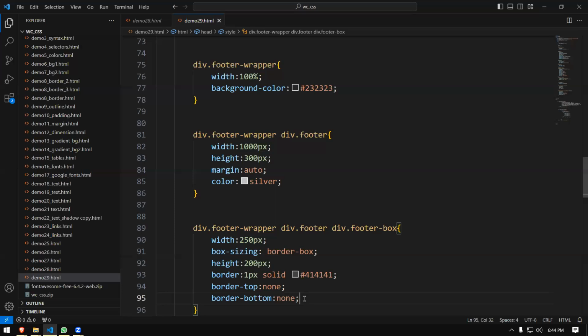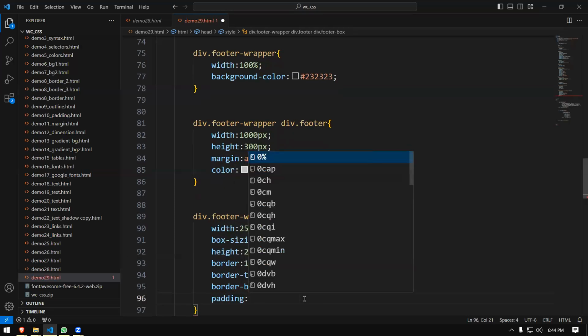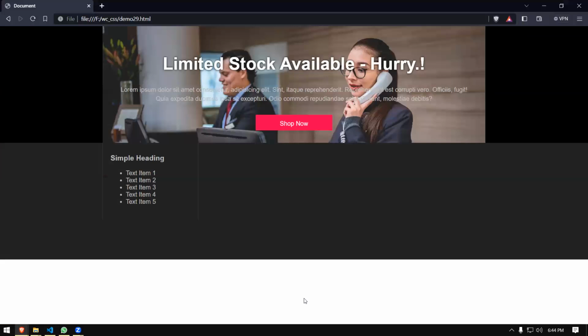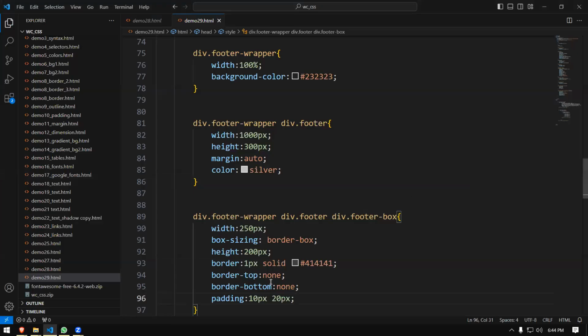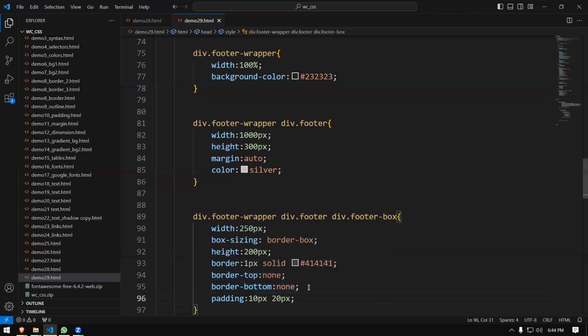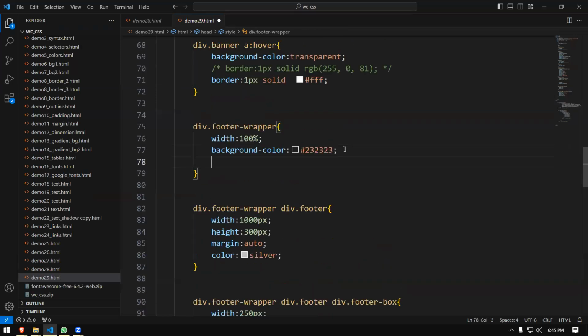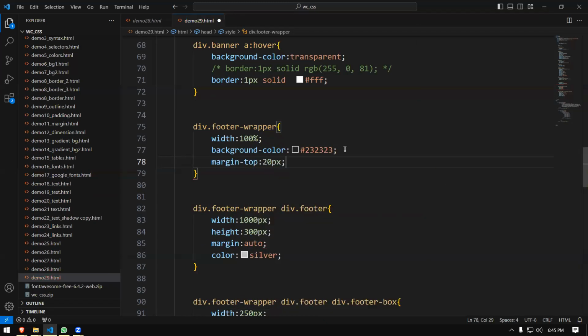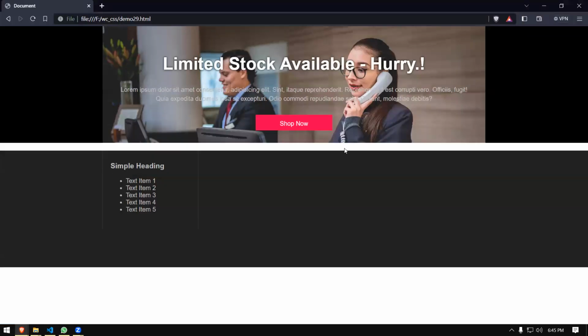And I like to have a padding also there. Padding, I like around 10 px. Left and right, I like 20 px. So that's how it goes. Let's say footer wrapper, let's say margin top. So from that we can have a margin if you want, right? For the time being, I will leave it. Later I'll remove that.